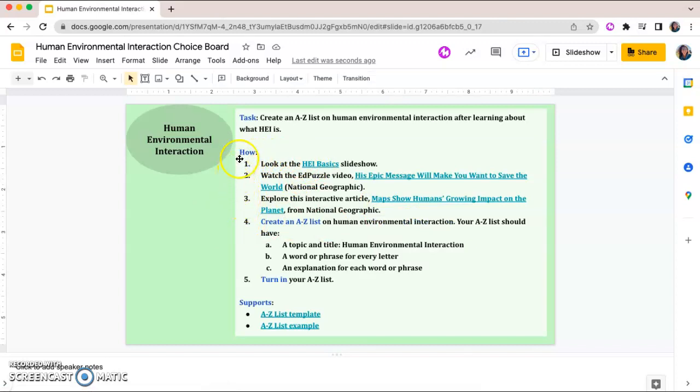Steps 1 through 3 have information that will explain, define, identify, and give examples of what human environmental interaction is. Making your A to Z list, which is what step 4 tells you to do, is going to be a lot easier and will make more sense and will be more accessible if you have done some of the learning and at least exposed yourself to the definitions, examples, connections, things like that in the slideshow, the video, and the article.